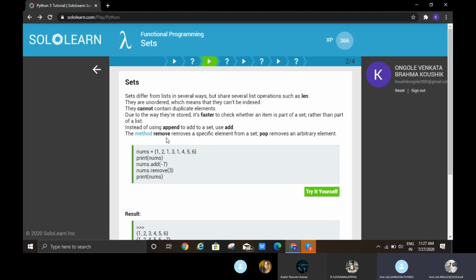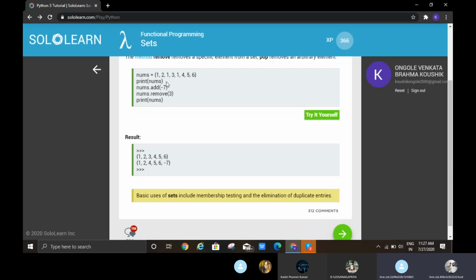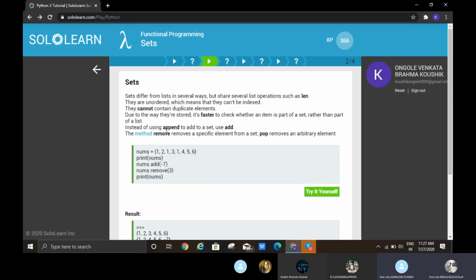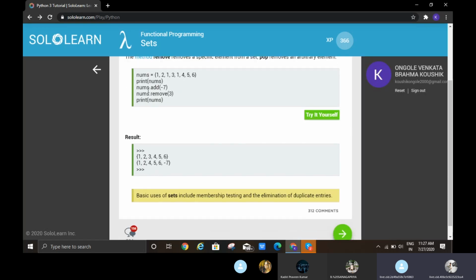Okay. The remove method removes a specific element from a set. Pop removes an arbitrary element. Here in the given example, nums equal to 1, 2, 1, 3, 1, 4, 5, 6. Print nums. So it will print 1, 2, 3, 4, 5, 6. It doesn't repeat the numbers. And nums dot add -7 will add the -7 to the nums. And nums dot remove 3 will remove the 3 in the given nums. And print nums. After removing 3 and adding -7, it gives the result 1, 2, 4, 5, 6, -7.